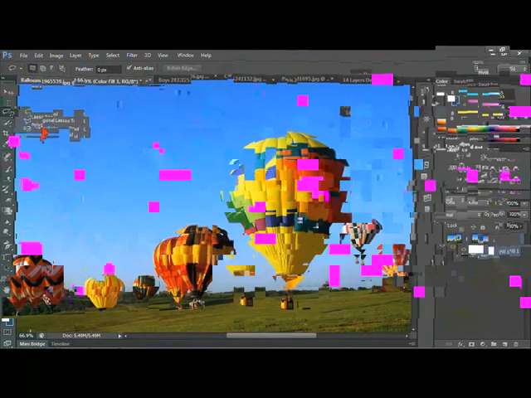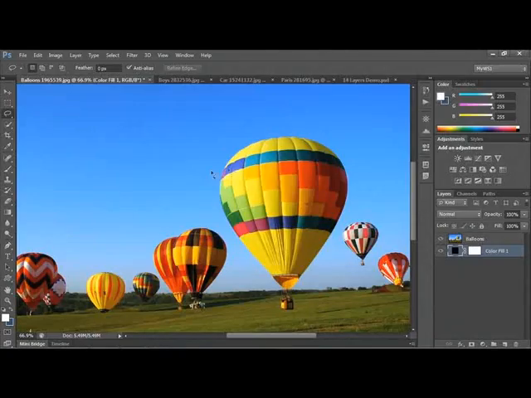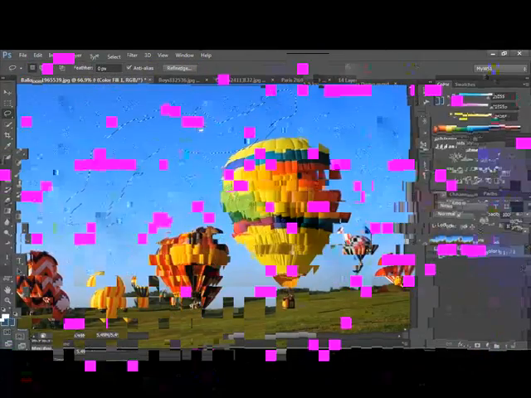Let's start with the lasso tool here. What the lasso tool lets me do is make a shape any way I want. It's just free form. I can do Control D or Select, Deselect to deselect that.